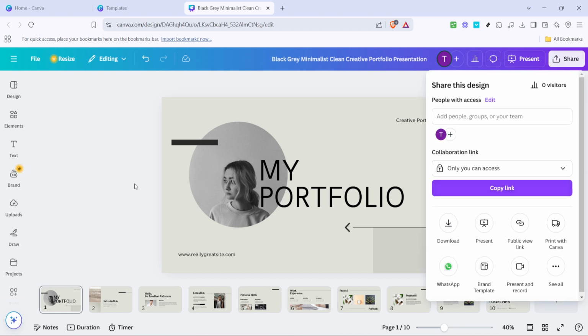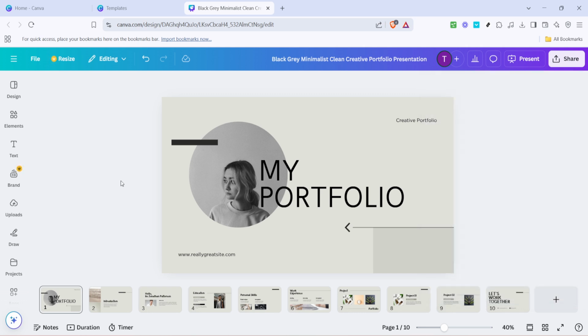Remember, the portfolio is a living document. Feel free to return and tweak things as your journey evolves.